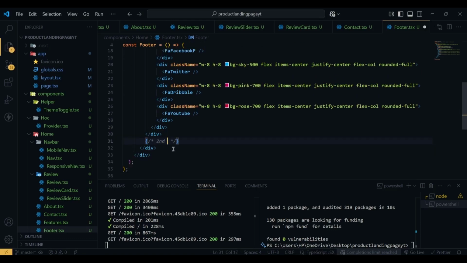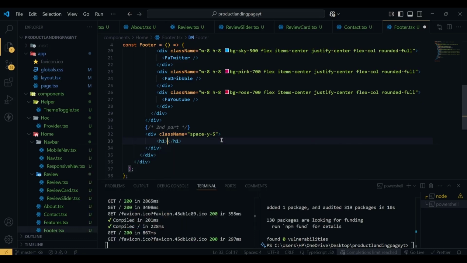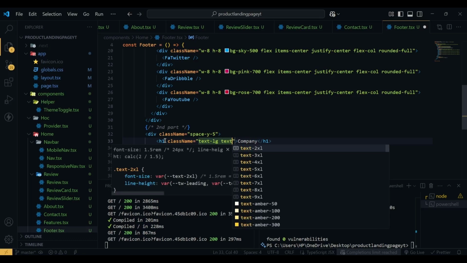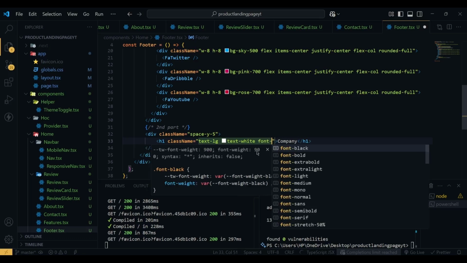Let's add a comment of second part, and here we have another div with class name of space y 5, and inside this div we first have h1 with the text company, and this h1 will have a class name of text large, text white, and font bold.